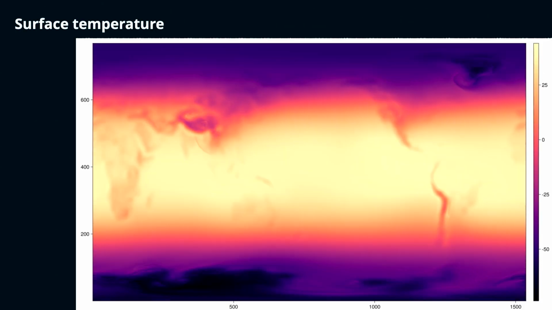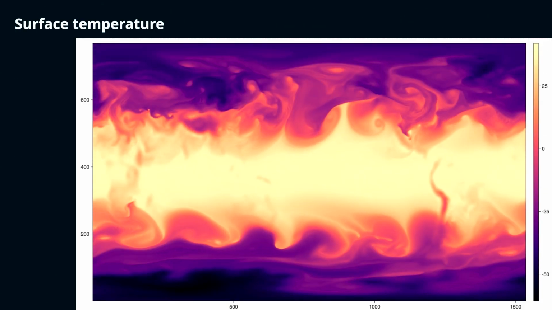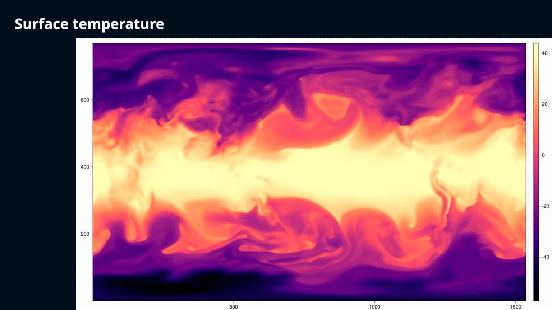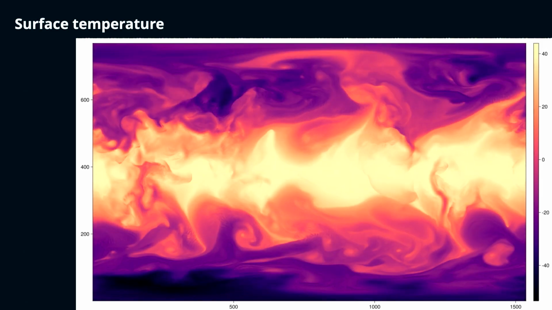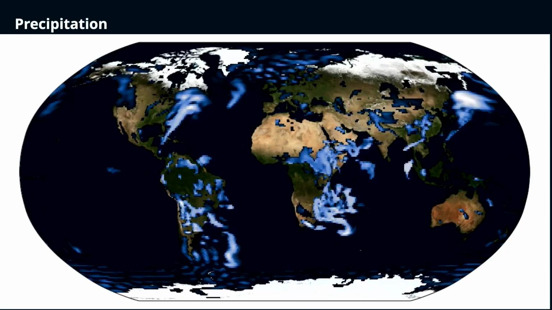For example, if you initialize the model with temperature, this is currently what it looks like. You can see some leftovers here from the mountains, so the temperature on top of the mountains is a bit lower. These are some setups that I've been playing around with to understand how the model works, because it's still in development. There are obviously always things that need to be changed.